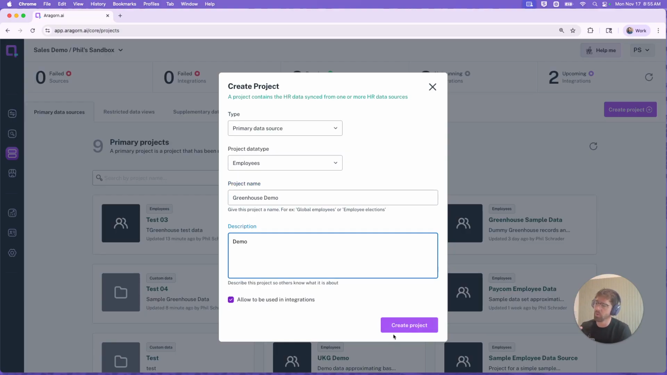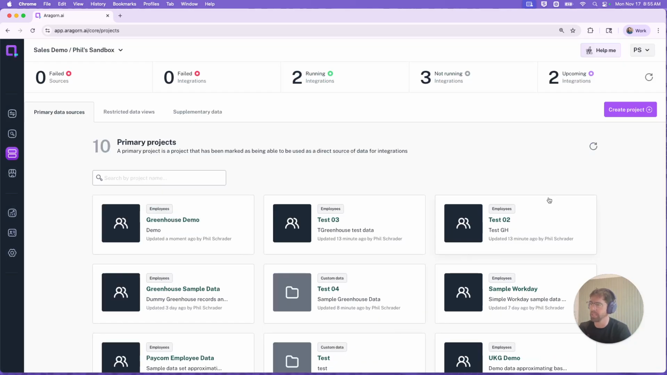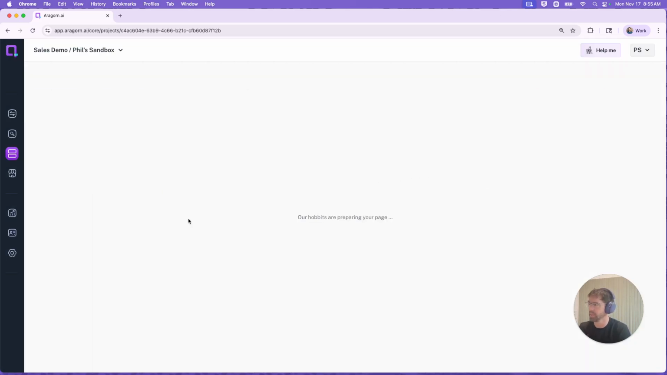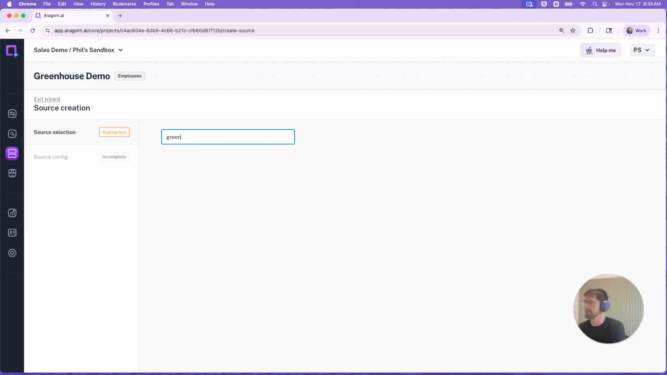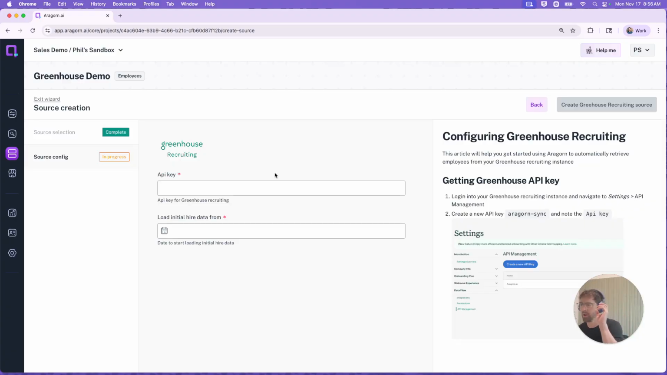And what I want you to see here is when I create this project and I open it up, I click on the plus here. And again, here are all these systems that Aragorn already understands. So I'll just search for Greenhouse, and here we are. And all I need to do, there's even instructions of what I'm going to see over in Greenhouse. And I go into that system, create an API key, drop it in here, run the integration, and that's going to bring the Greenhouse data over into Aragorn.